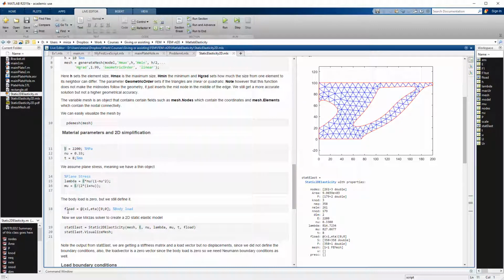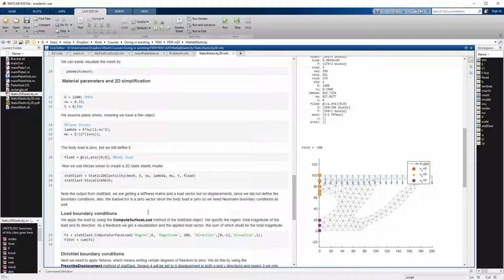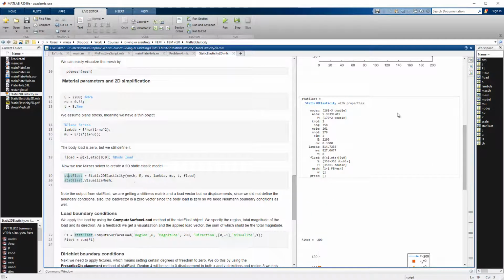So once you've done that, we choose a body load, and in this case this is just 0, but it needs to be inserted because the static 2D elasticity requires a body load. So this is just set to 0 because there is no body load on this. A body load would be something like gravity. Right. You can check what the output of this is.